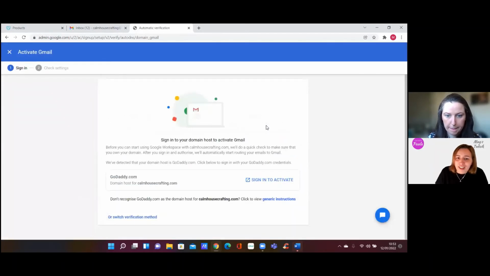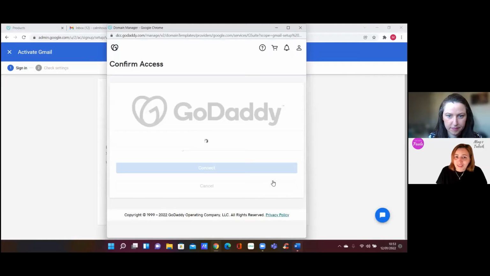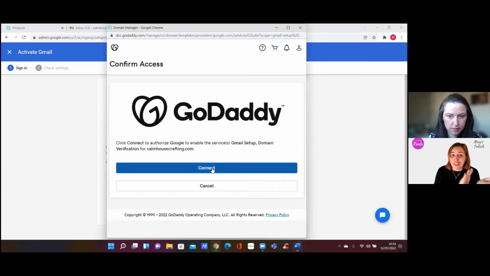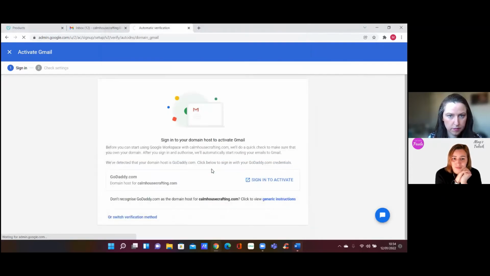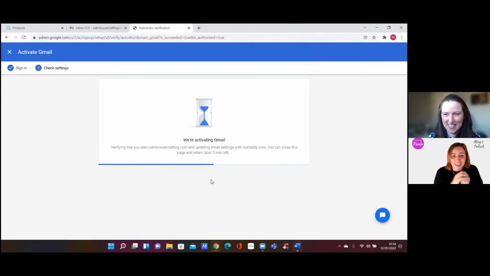Right, it says you now need to log in to your domain, farmhousecrafting.com. Have you already logged in? You have, haven't you? So if you want to hit sign in to activate, it should pick up the fact that you're already logged in. It did, and Google has picked that up, and now it's asking, do you agree that the two can connect? So do you want to hit connect? Right, okay, hold on a second. There you go. It does now say there's 5 minutes left. So as soon as this updates, we'll come back to you.